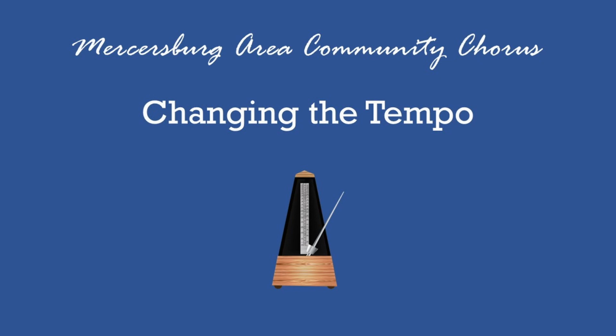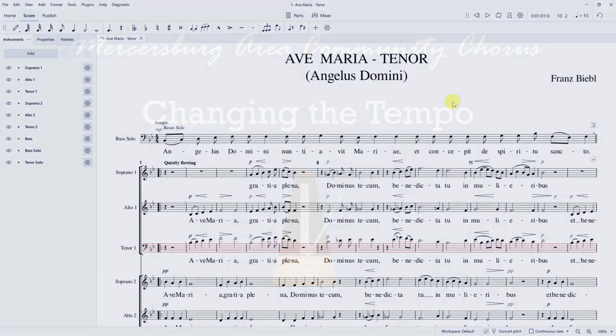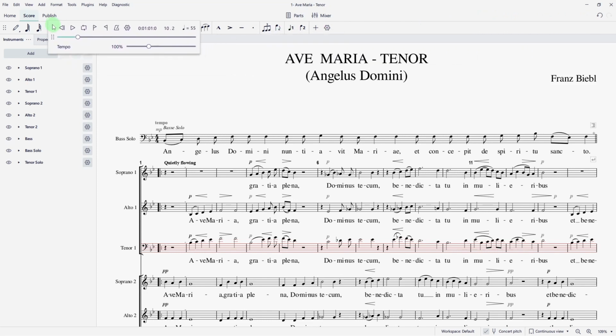The next feature I'd like to show you is how to change the tempo. It's extremely helpful to slow down the music at times, especially when learning complicated sections. To change the tempo, you'll need to pop out the playback controls menu by pulling down on this button here. When you drag it down, it pops all the playback controls to a separate little window.